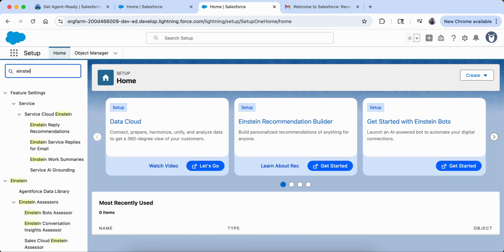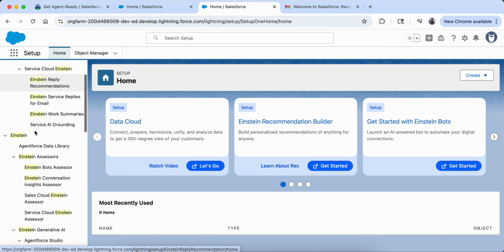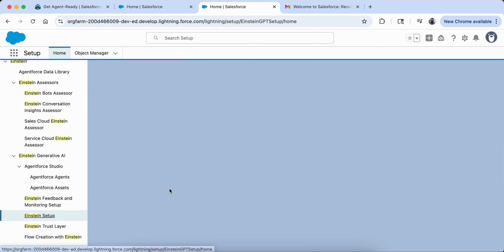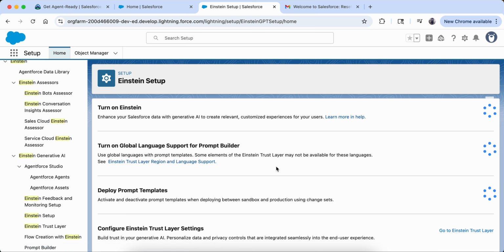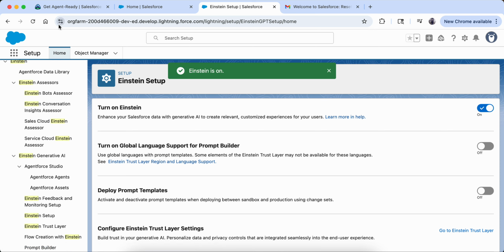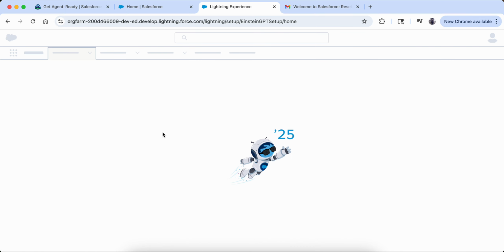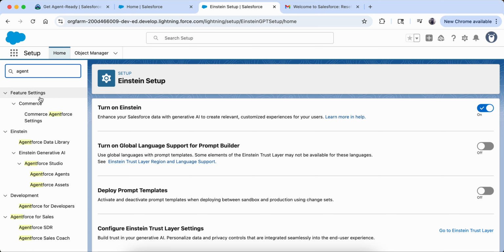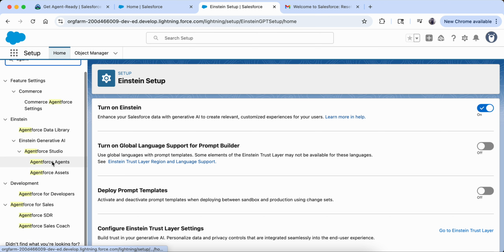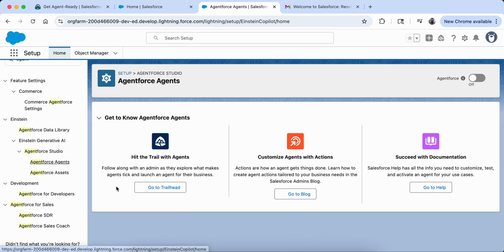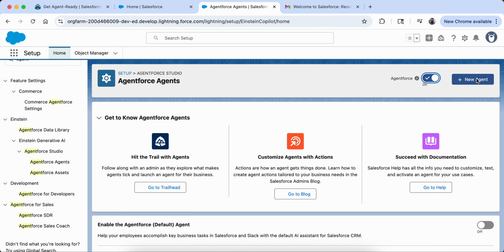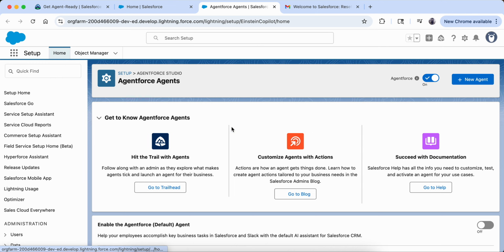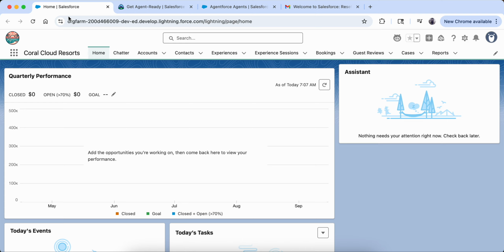Sorry, one minute. There are so many options with Einstein that sometimes we get confused about which one to open. So we have to open this one, which is Einstein Setup, and then I'm going to turn on Einstein here. Okay, and now I'm going to refresh it. So Einstein is on, and then I'm going to go to Agentforce. Okay, so where is the Agentforce Agents? It's here. I'm going to go here, and then I'm going to turn this on. Okay, so this is all we are going to do here. These two steps we will do. Okay, we are done now.